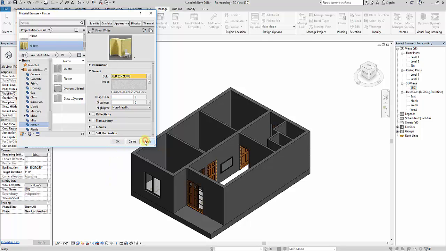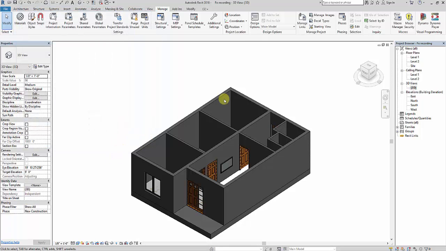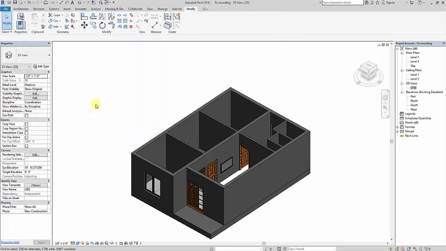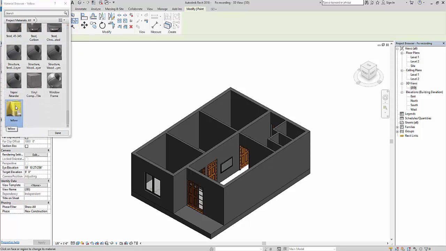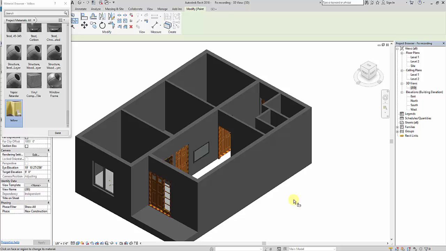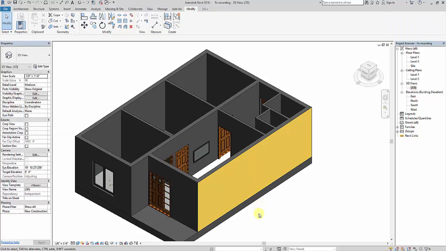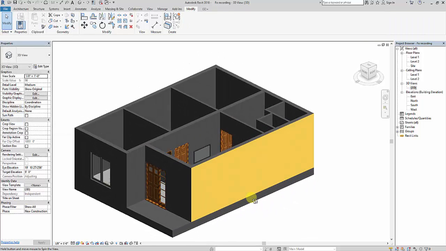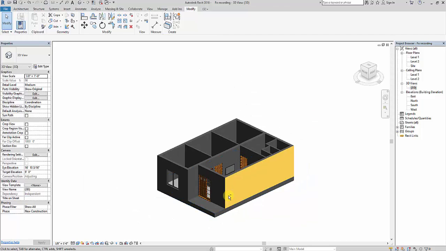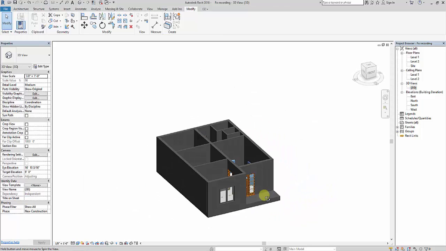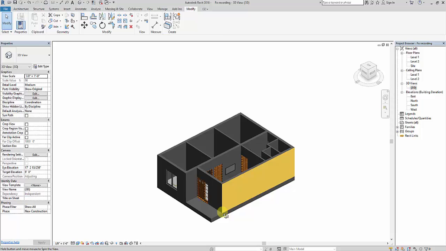So next here just click on apply, click on OK. Next here I'll go to modify, I'll drop down paint, I'll click on paint. Here the paint will be available with me, so just select the paint and just apply it to the wall. Okay, so you can see that paint got applied to the wall here. Similarly, this paint will get applied for each face.